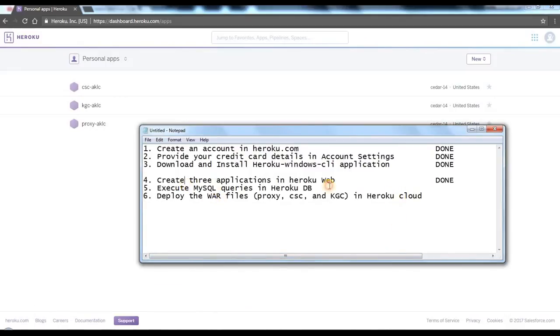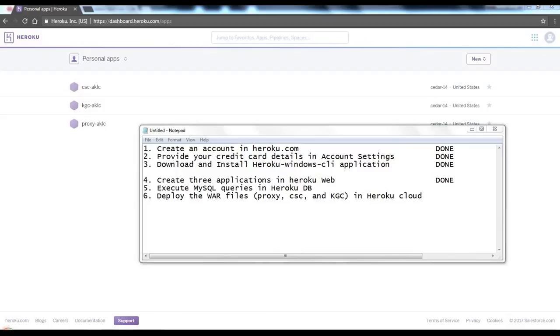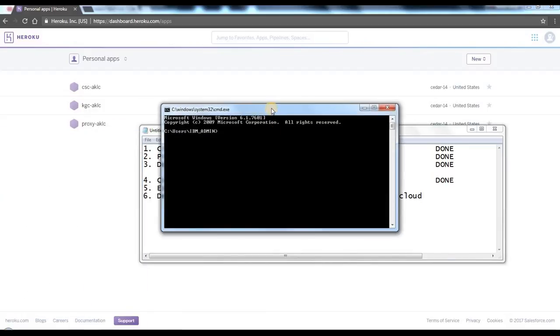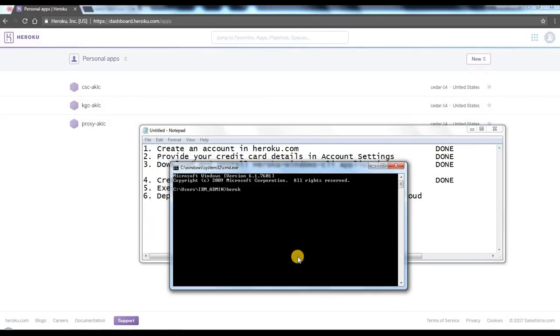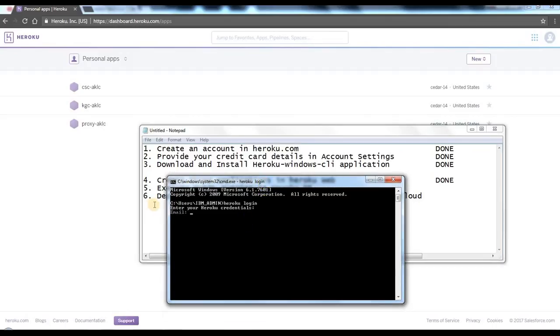After creating those 3 applications, the next step is to execute our MySQL queries in the Heroku database. I will tell you how to do this. You will have to open a command prompt by clicking on the start menu and typing cmd. There you will have to execute the command heroku login. This command will work only if you have installed that Windows client application in step number 3, else it will not work.